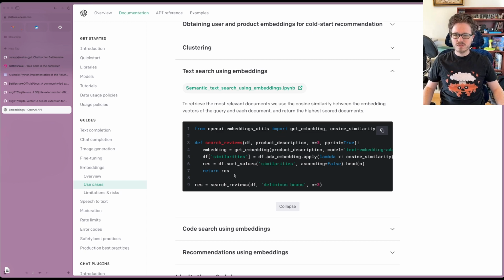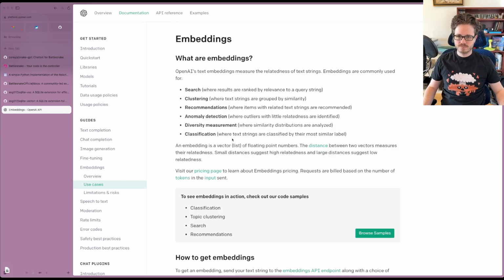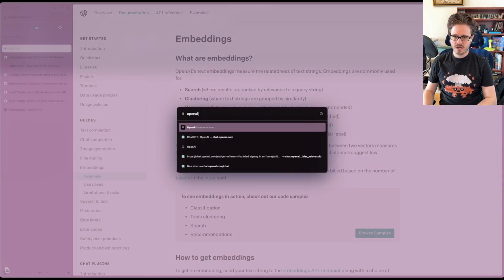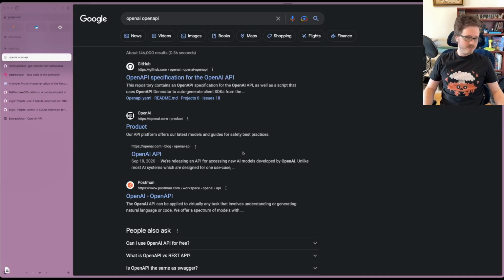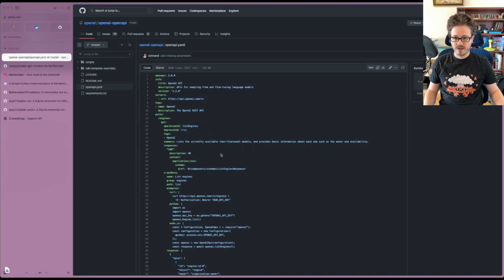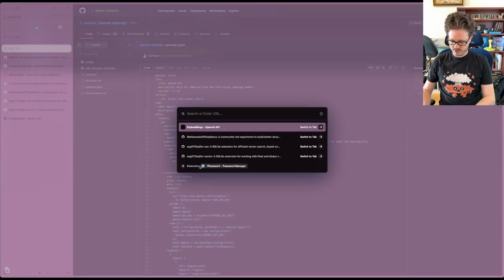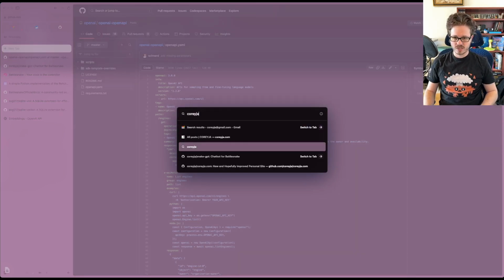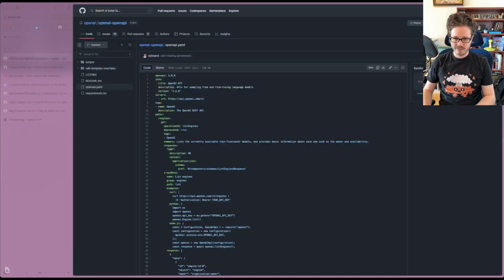So we're going to focus on getting some embeddings from the OpenAI API. OpenAI OpenAPI. So I want to see if they have an OpenAPI spec. They do. Woohoo. Contains an OpenAPI specification for the OpenAI API as well as scripts to generate it. Cool. So I'm just going to want to steal this file. Because another thing that we're going to do here is we're going to use another project that I haven't worked on in a little bit.